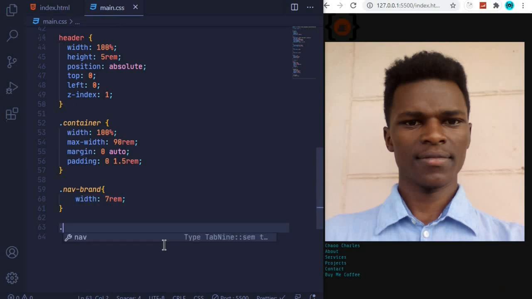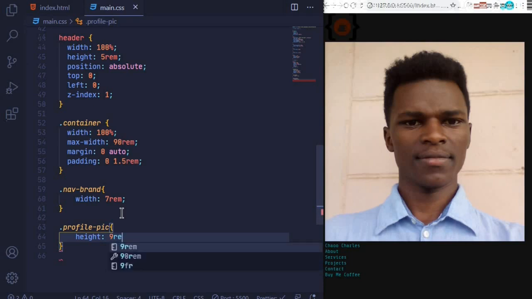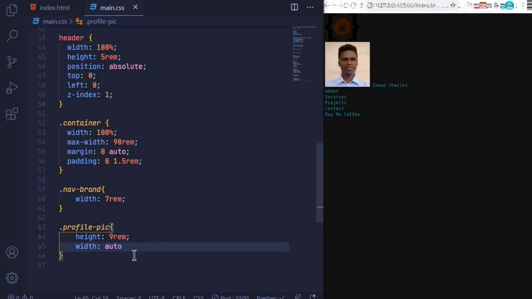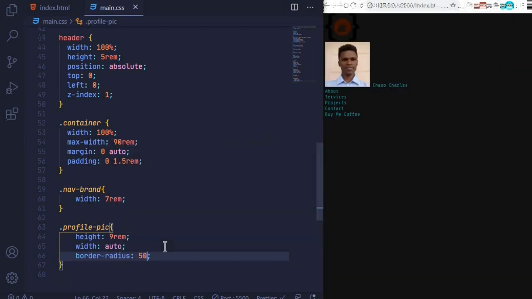Okay, so dot profile pic. Okay, we'll give it a height of 9 rem. Oops, I look awesome. A width of auto. Cool. So it's much smaller. Let's add a few more styles. Border radius will be 50%. Remember, I told you to make this one a square image so that this border radius will create a perfect circle. Now you can see how nice it is.